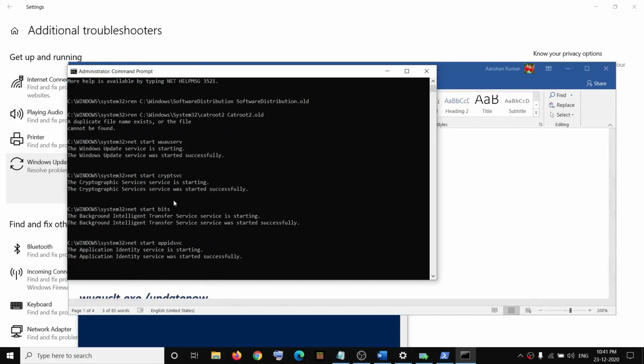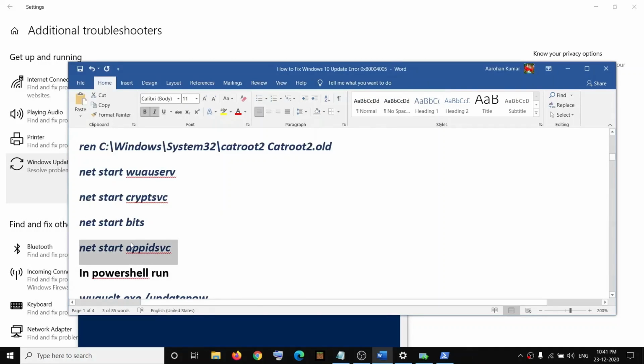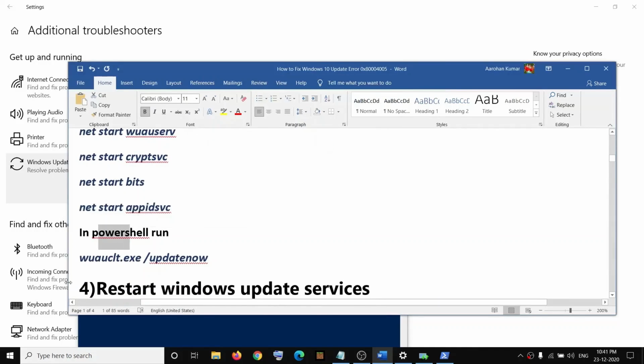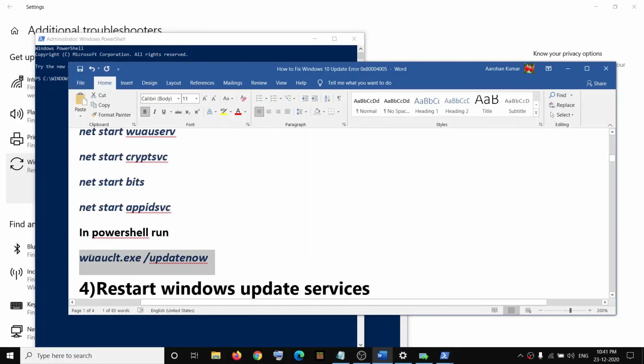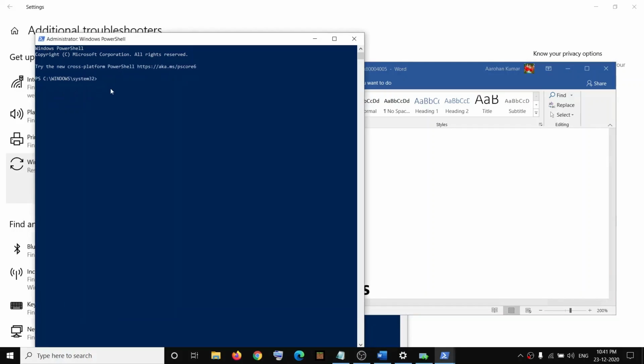Now once this is done, you can go ahead and close the command prompt window and then open PowerShell as an admin. So just make a right click on the start menu and then click on Windows PowerShell admin and then click on yes to allow, and then run this command. Copy it and you can paste it over here, then hit the enter key.